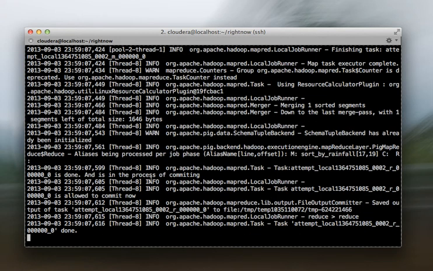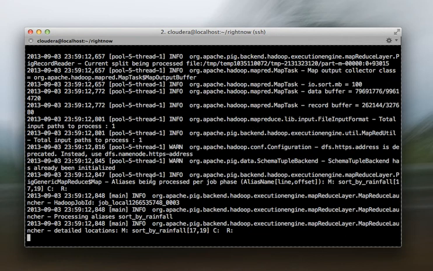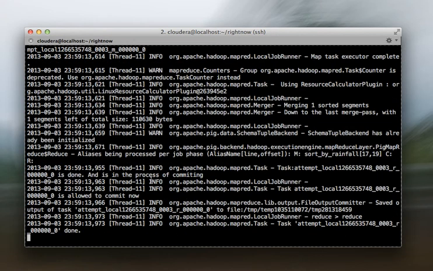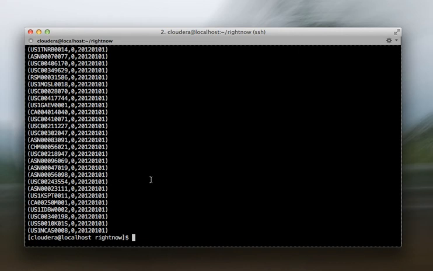And you will see some of the messages scroll past, and you will see now that this is the output of dump, where I have the weather stations, a value, in this case the rainfall, and the date.